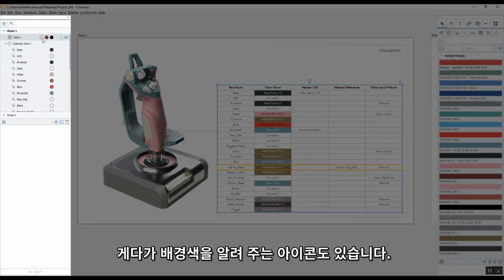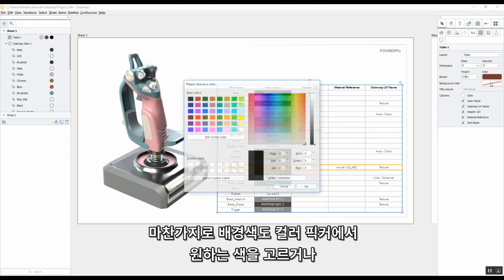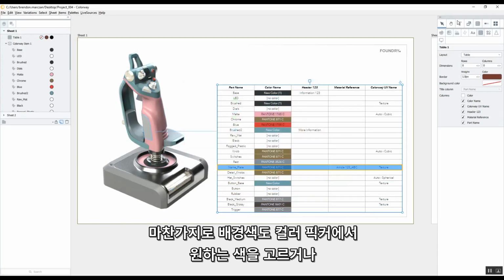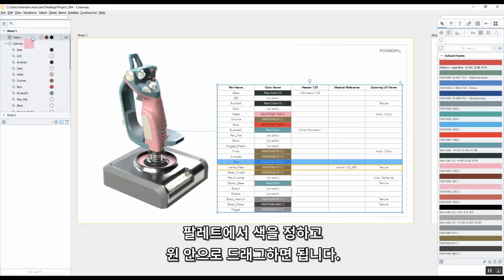You also have another icon, which is the background color. And likewise, you can choose a background color by clicking on this color picker and choosing any color from here. Or again, going to your palette, choosing a color and dragging it onto that circle.